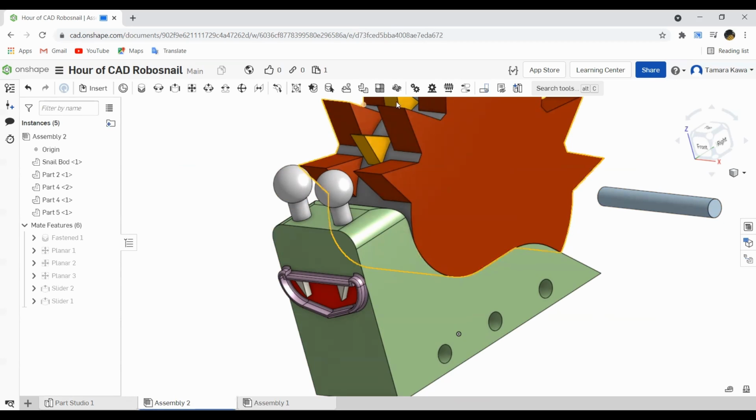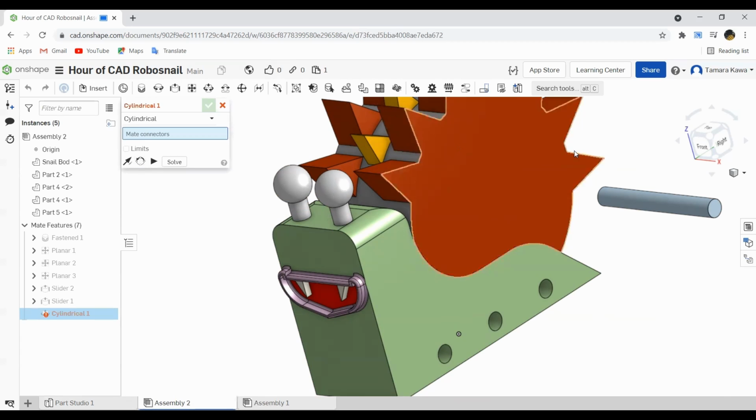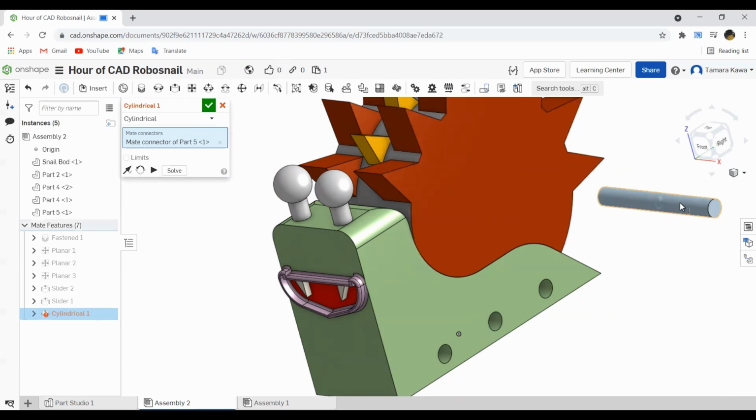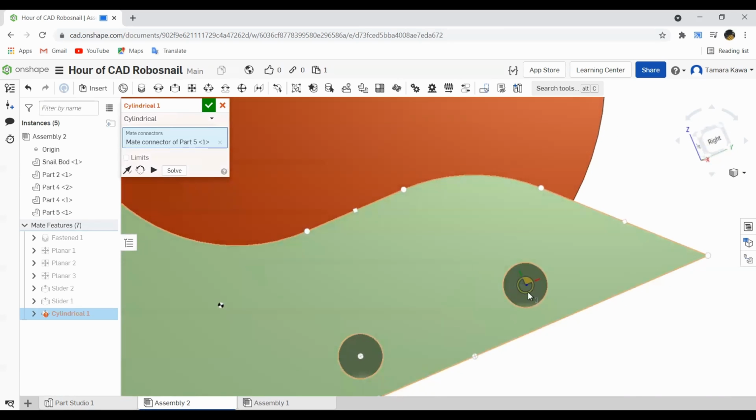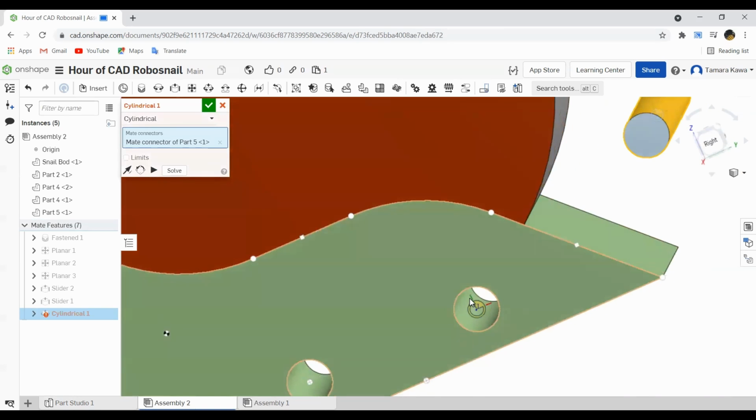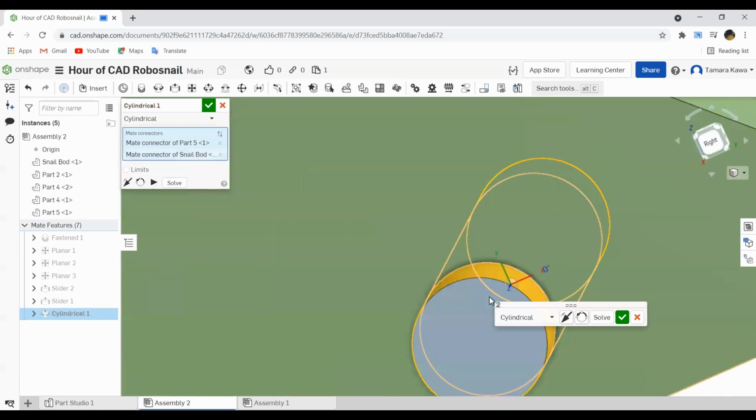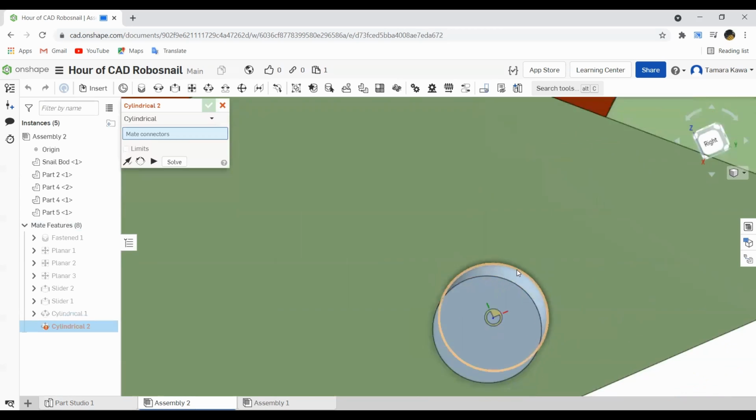So we're going to add the axle. In this case, we're going to do a cylindrical mate and a planar mate. So first of all, cylindrical. We're going to have a mate connector here, and we're going to have one on the inside of the snail, and get it inside as much as we can. And then we click on the check mark.